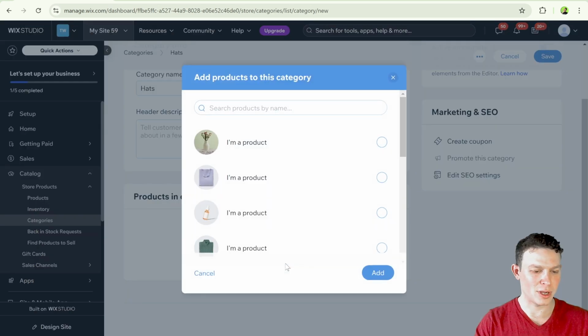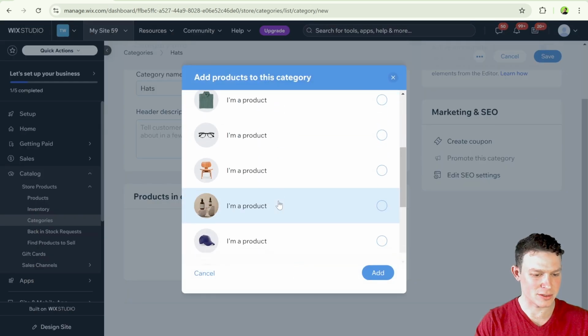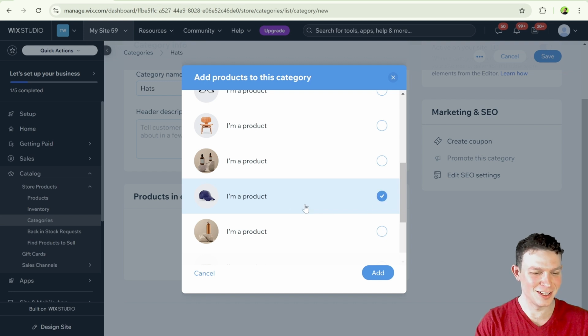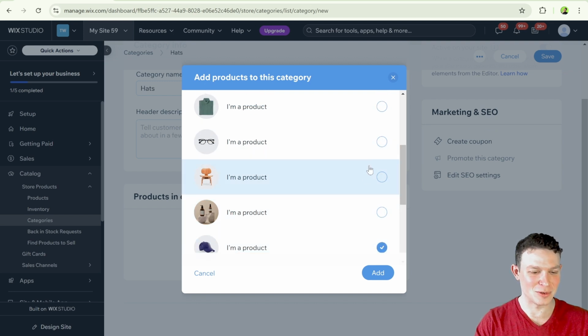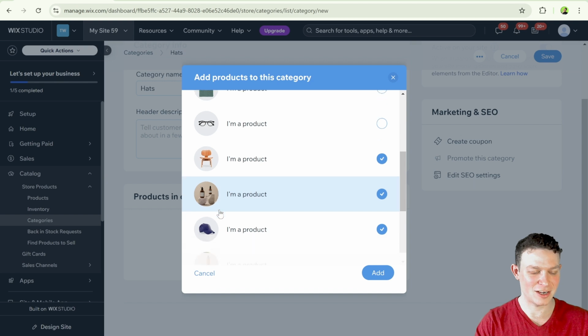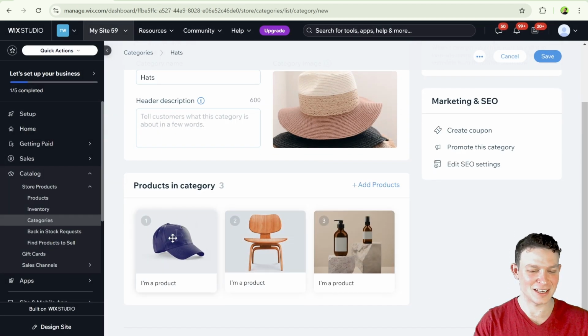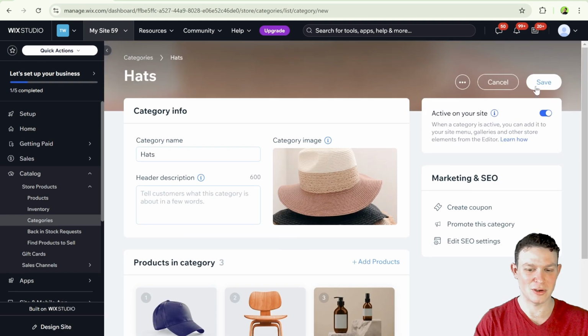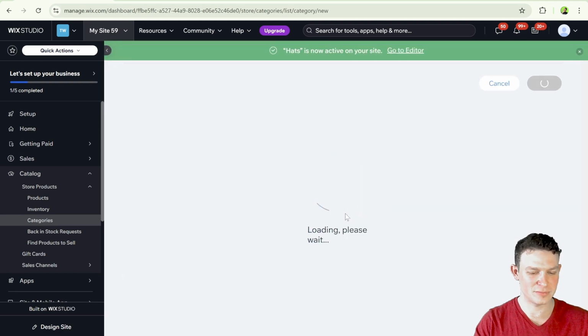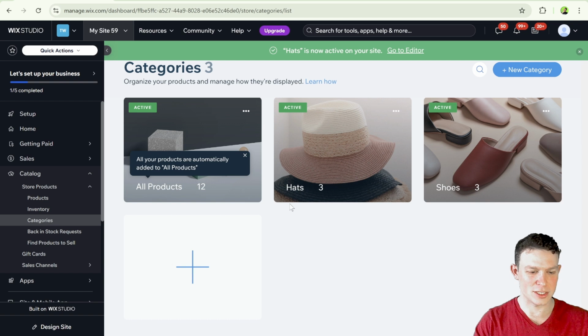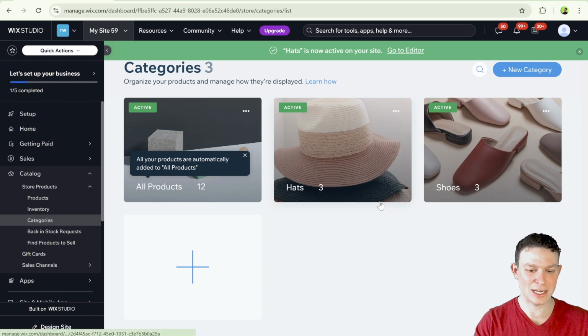Let me add in a few products. I think we might actually have a hat here somewhere. Yeah, so we have one hat here. In addition, I'll just add in a few other products. So I'll add in this chair and this lotion or whatever it is. And so we have these three products, and I'm going to go ahead and hit save. Awesome. So now we have three different categories.